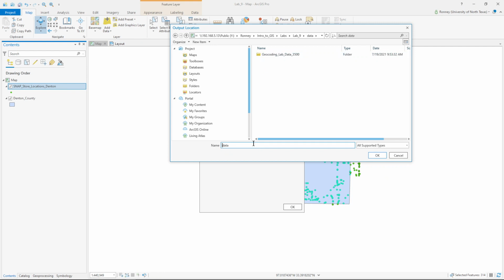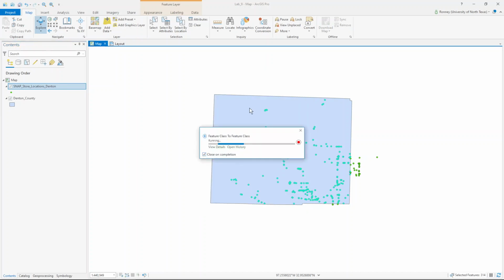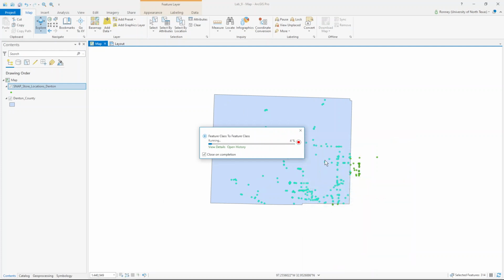Output name. We could call this snap_Denton.shp. Okay. Yeah, come on, let's go. There we go. And you'll see that this will isolate everything within that county.